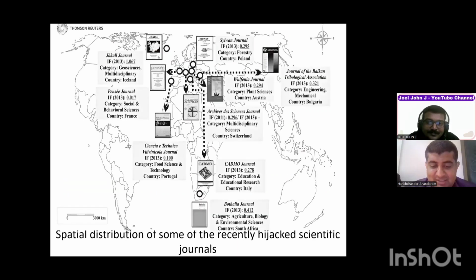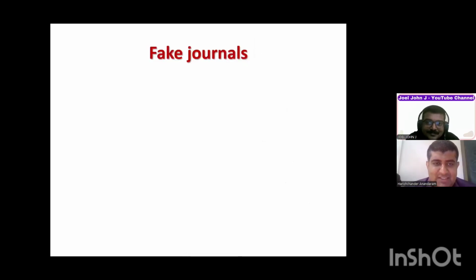So these are the spatial distributions of recently hijacked scientific journals. Now many journals are listed on the main page of Scopus and Web of Science itself as fake journals, and the Bell list is also being considered now after all these activities.